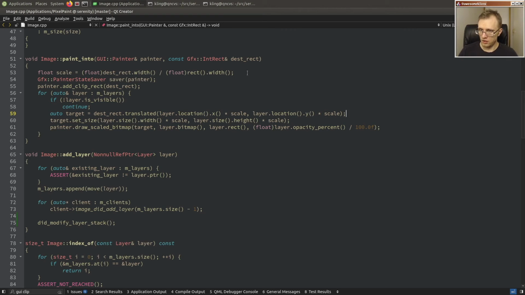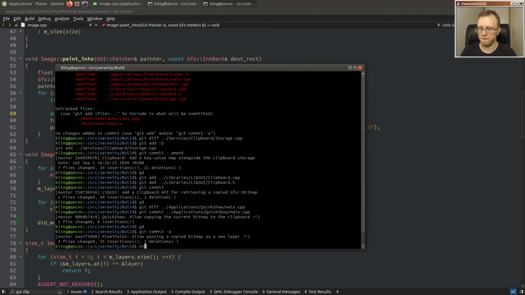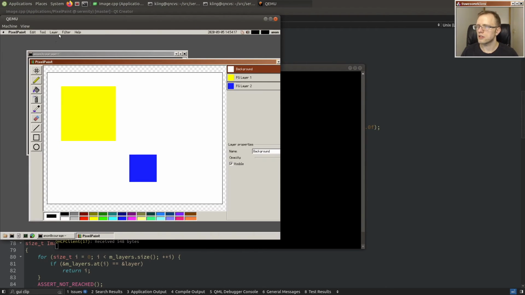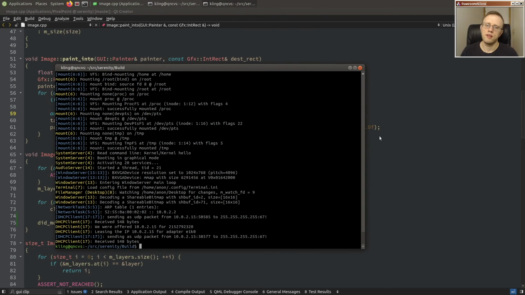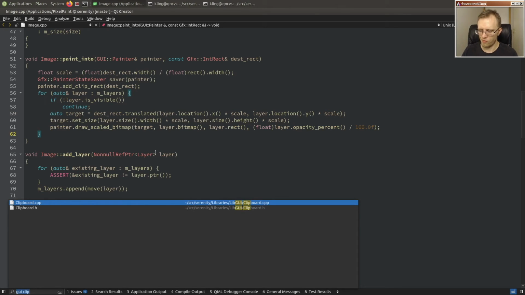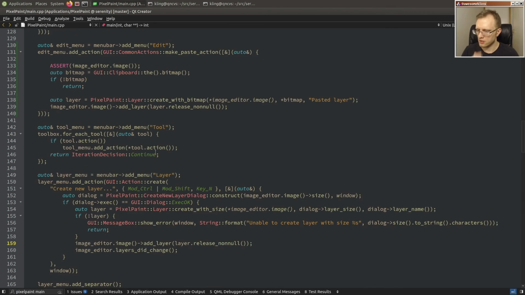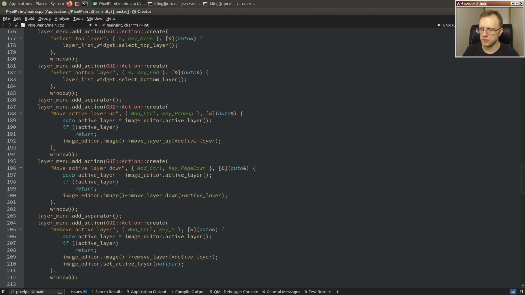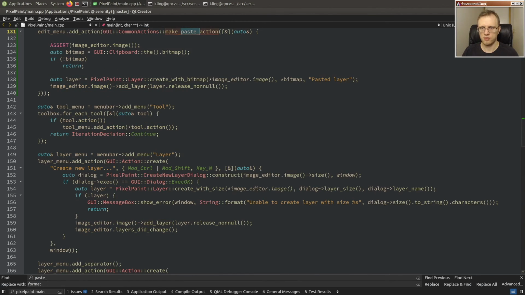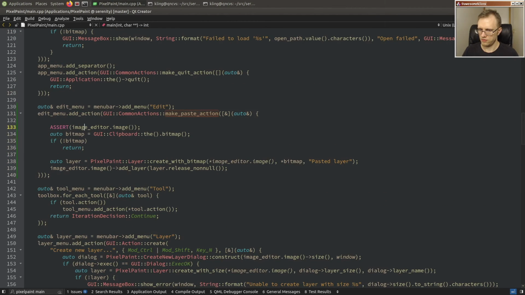So, let's see. See what that looks like here. Just says paste. I mean, that works, right? Pixel paint main. We could fix that up so that it only enables the action if it makes sense. Paste. So paste action. Wait, does this return the action? No, it doesn't. Okay.